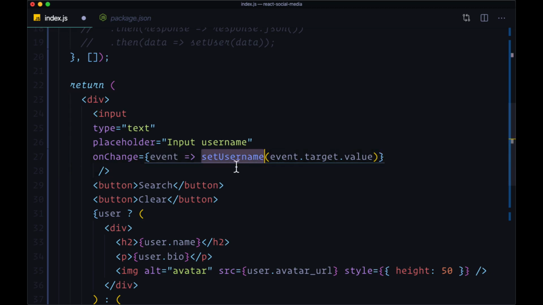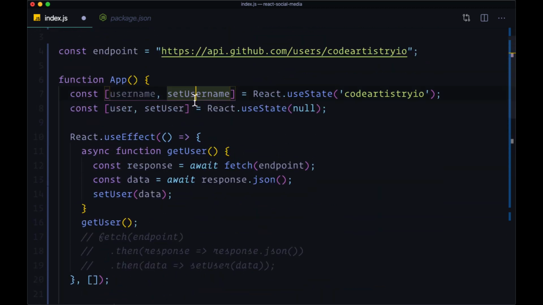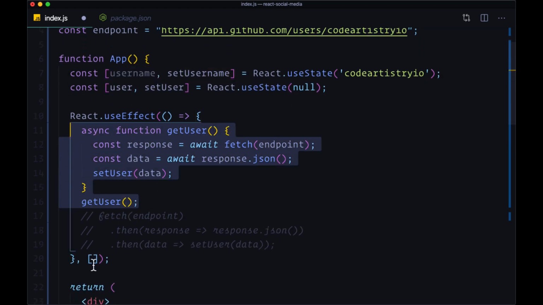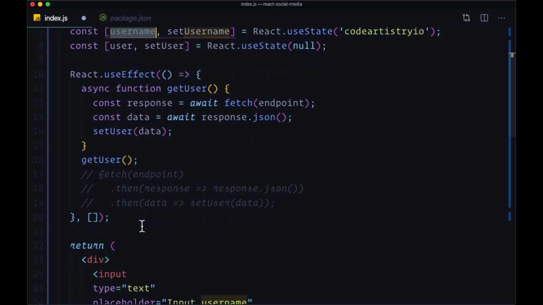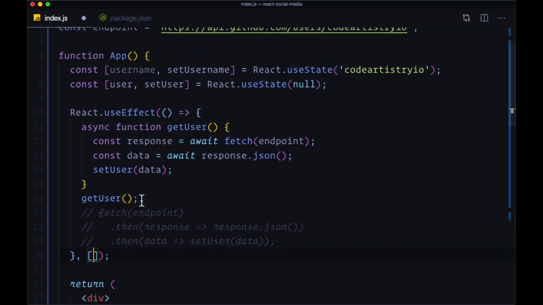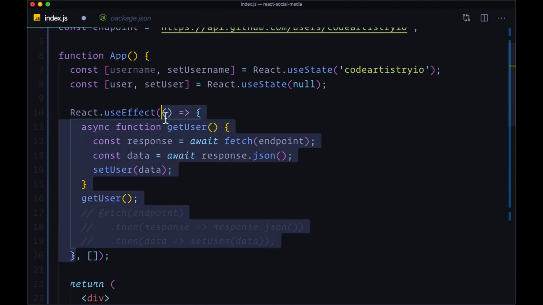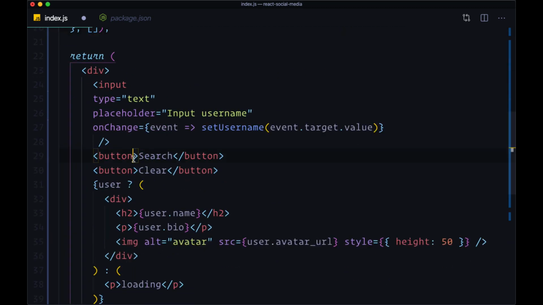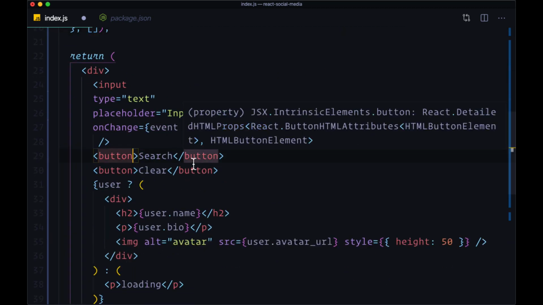So whenever the user types in, username is being immediately set, but we don't want to immediately get the user whenever username changes. So we don't want to include username here as a dependency, because that would mean our effect callback is going to fire and call getUser. It's going to fetch the user for every single keystroke, every single time we type into that input. We only want to fetch the user when we click on this search button. So how do we enable that?